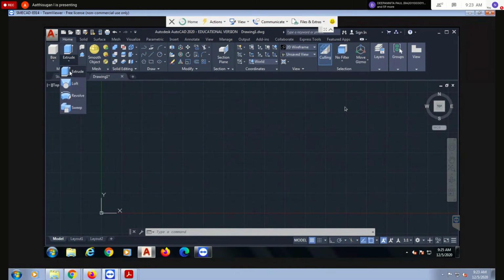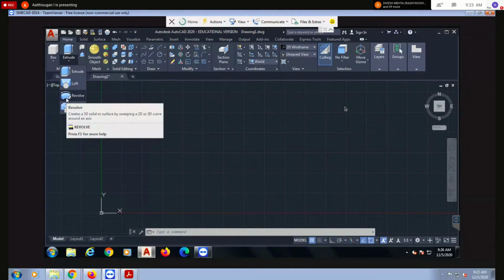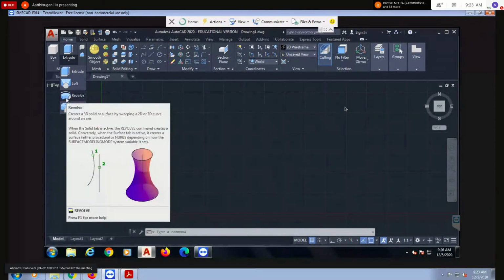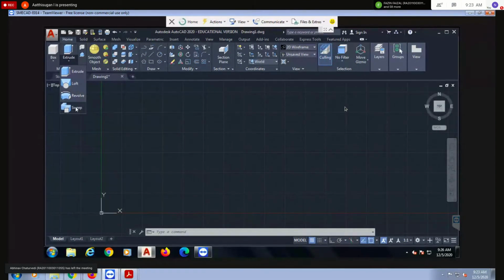Now extrude, we have discussed extrude. Then the revolve command we discussed last week. That is the second question. We did the revolve command. Now we are going to see sweep and loft, then the shell option. First we'll discuss the sweep.